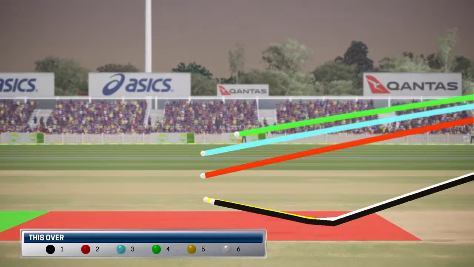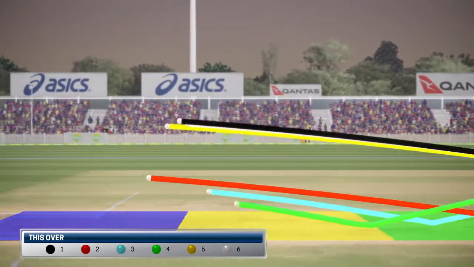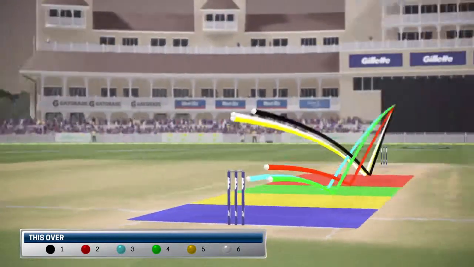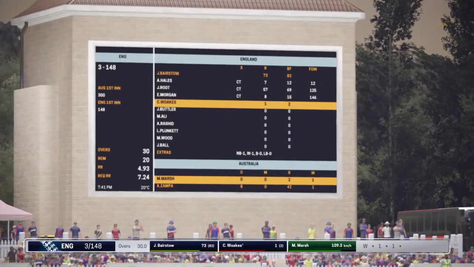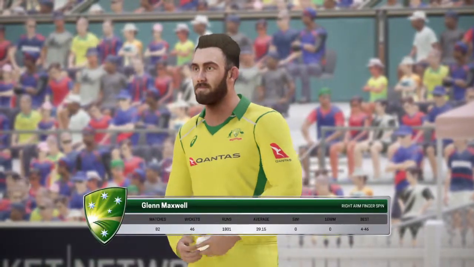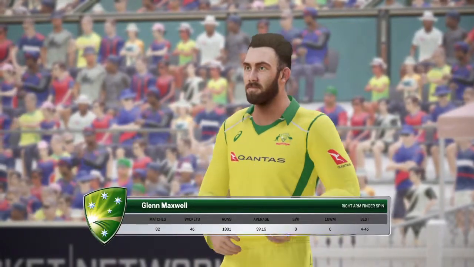We've got a change in the commentary box. Joining me now is James Taylor. Thanks, Slats. Evening to all those watching. Maxwell, the off-spinner, is coming on to bowl from the pavilion end.